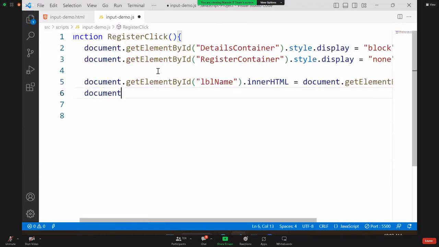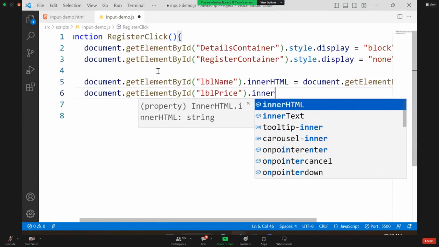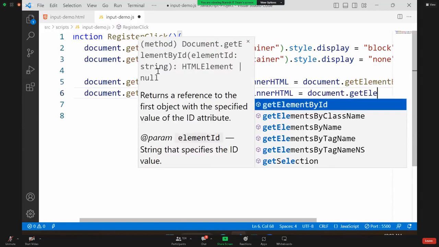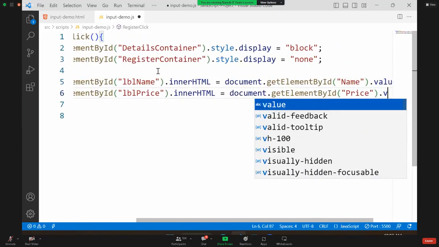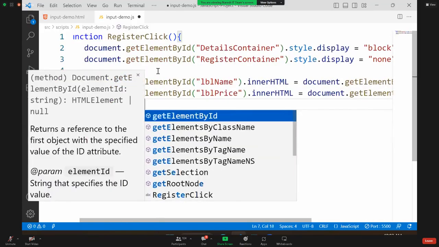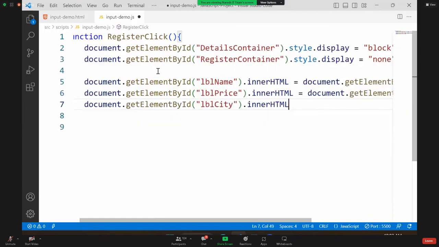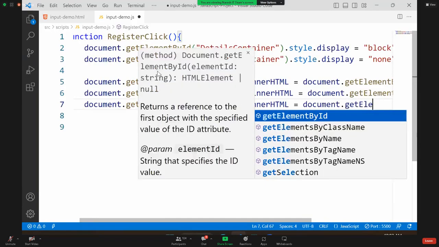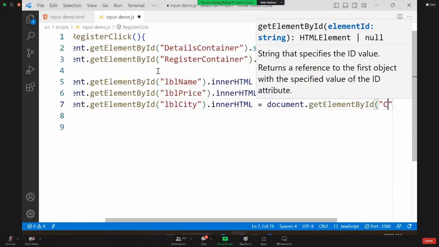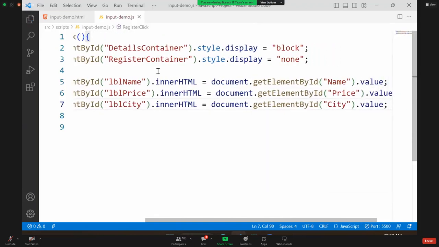Similarly, the others: document get element by ID, lblPrice, lblPrice inner HTML, document get element by ID, price, price dot what? Value, price dot value. Now you need to do the same thing. Document get element by ID, lblCity, lblCity inner HTML, document dot get element by ID, city. City is a drop down, city dot value. We are collecting the drop down value.